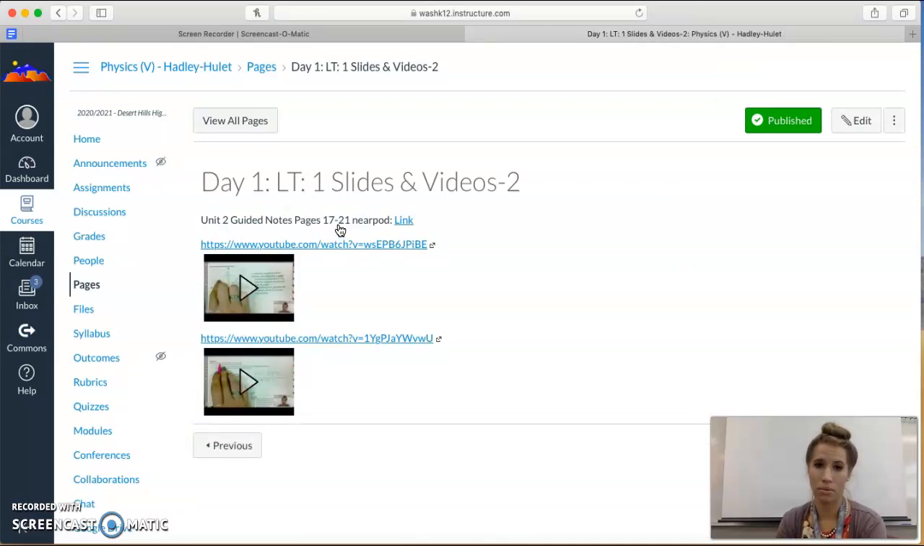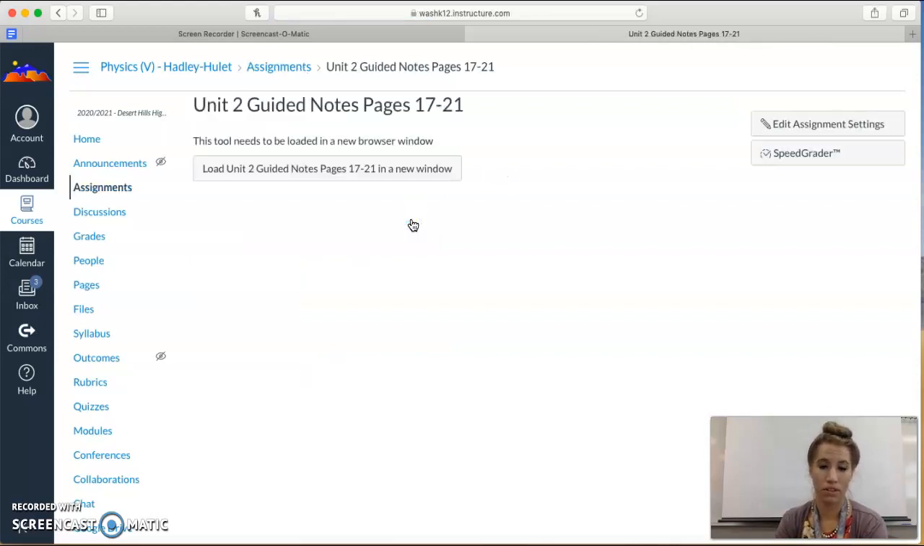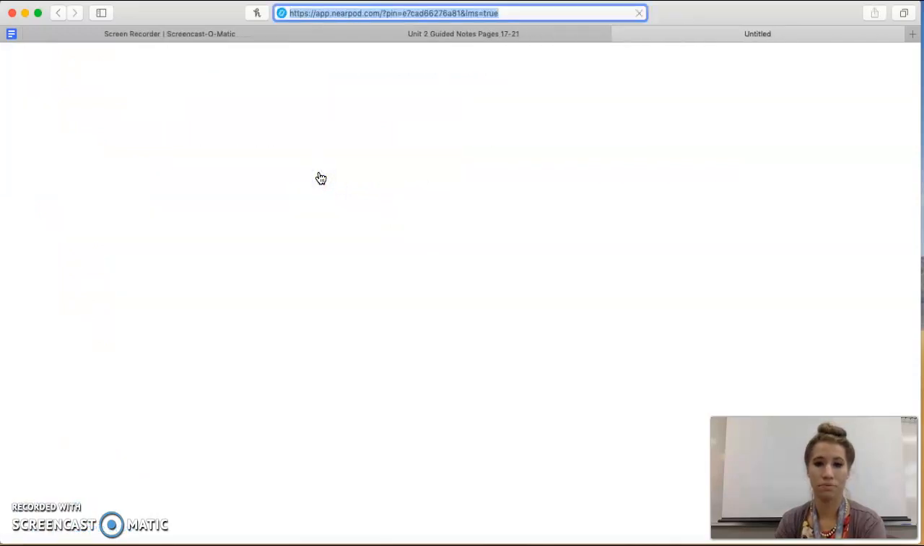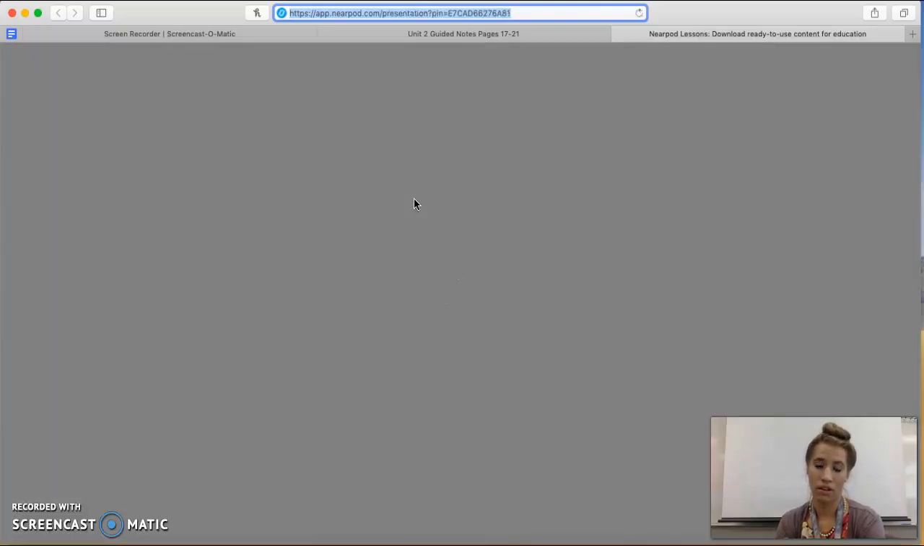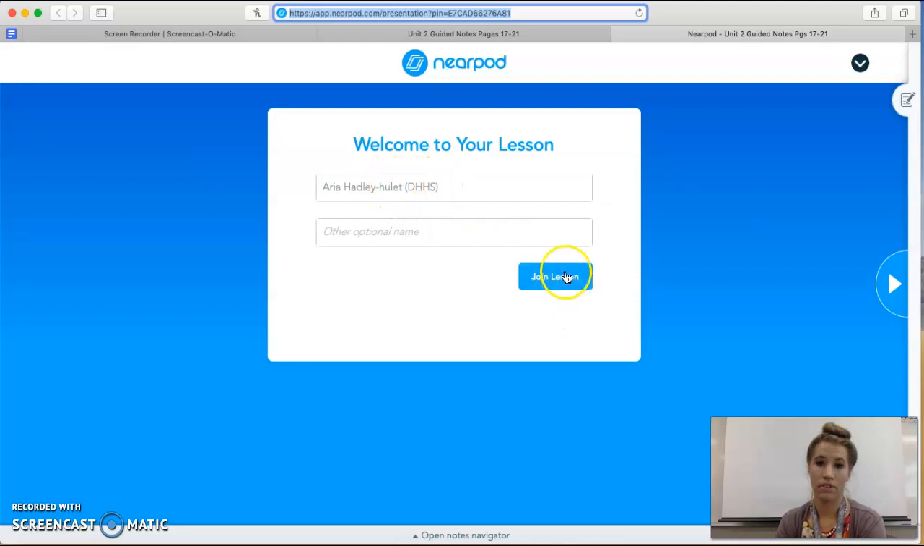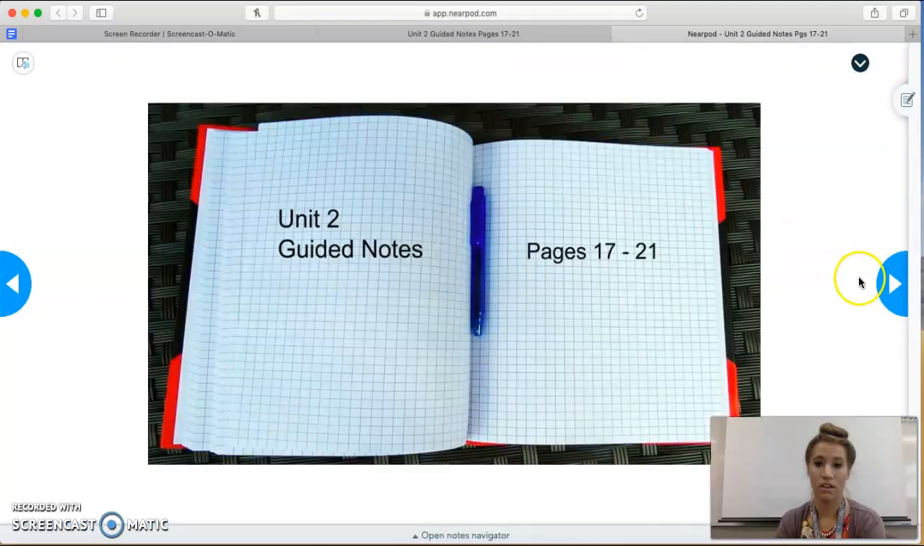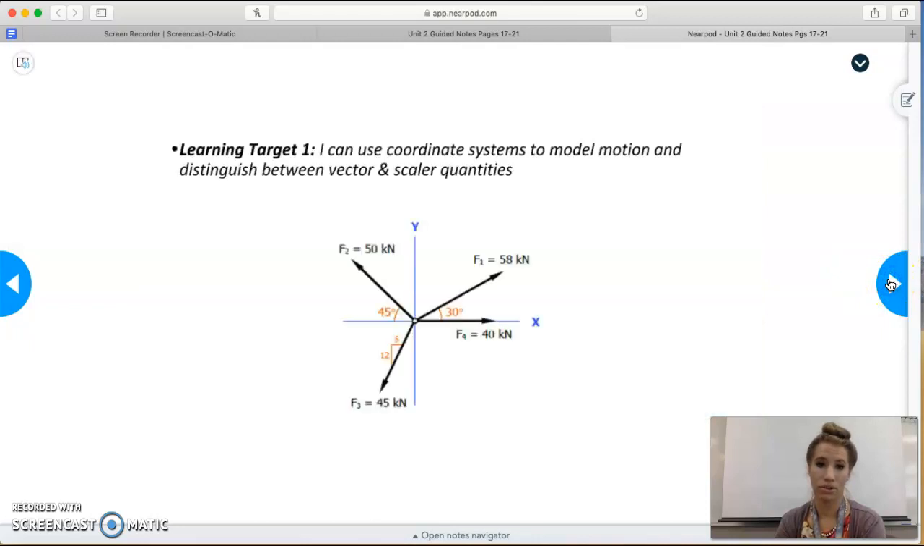Now I've gotten a few questions about how to get to Nearpod to do the guided notes. This is how you do it. You click on the day and then right here's the link. Unit 2 guided notes pages 17 through 21. You get 5 points for completing these notes and for doing it on time. Remember, late work gets 50%, so make sure you get this on time. You click on Load Unit 2 Guided Notes. It'll pull up Nearpod. It should have your name already in there. You're going to hit Join Lesson. And then you're going to be filling out those guided notes as you go through here.